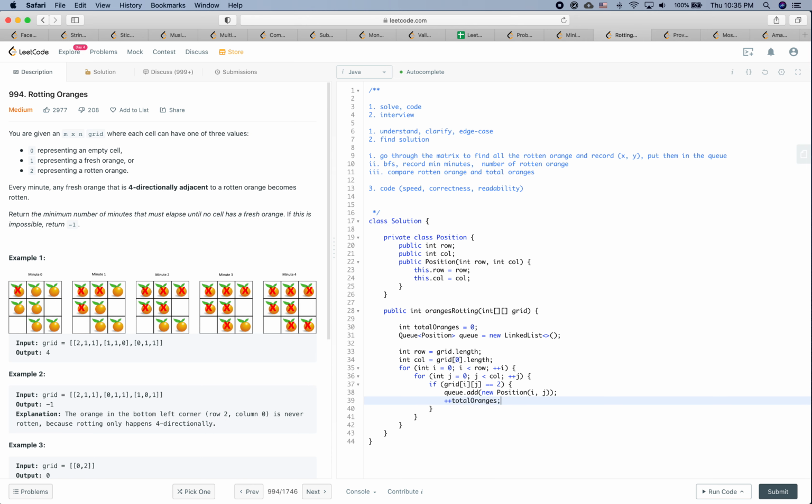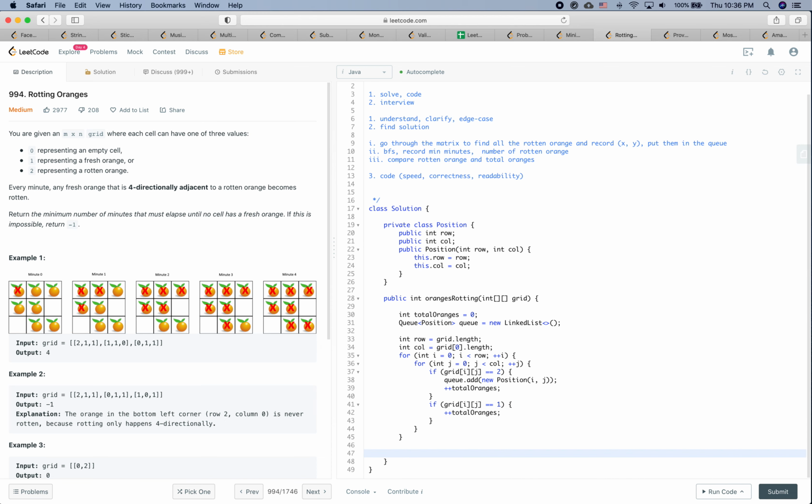And also, if it is a 1, then we also need to do it. Grade ij is equal to total oranges. So we have the total number of oranges, and we have the queue containing all the rotten oranges at this moment. So what we are going to do next step is we are going to do BFS.